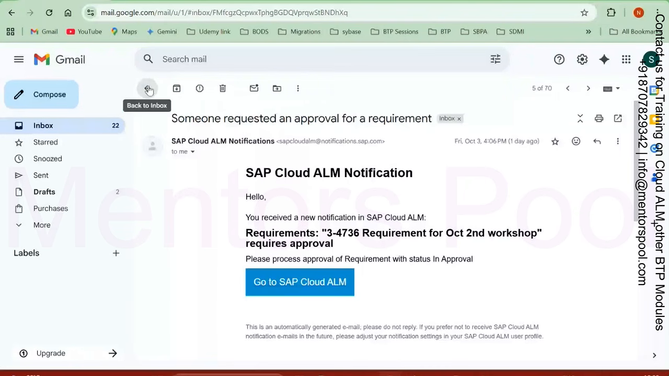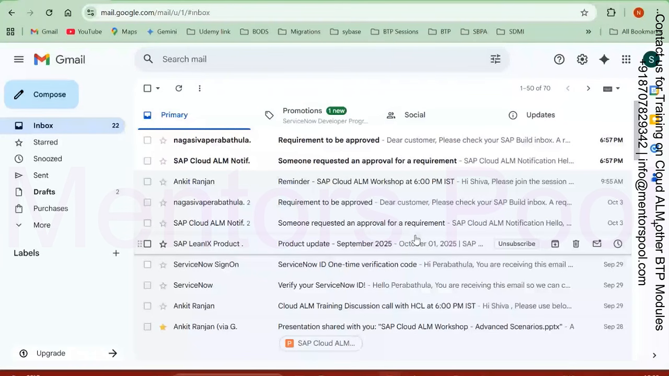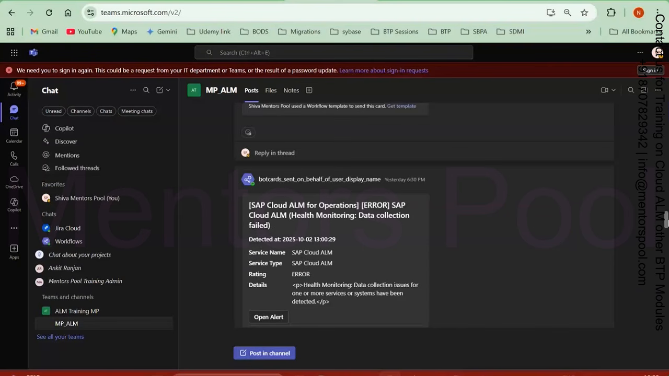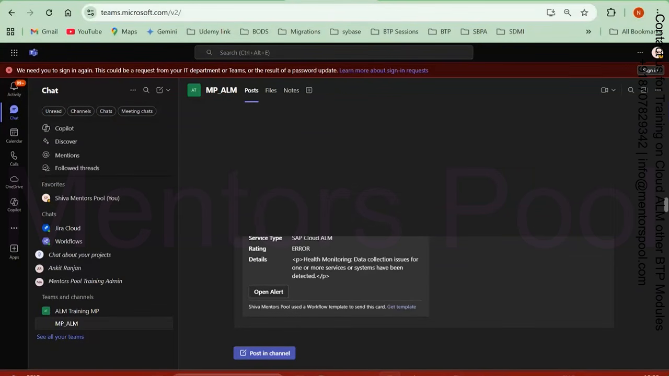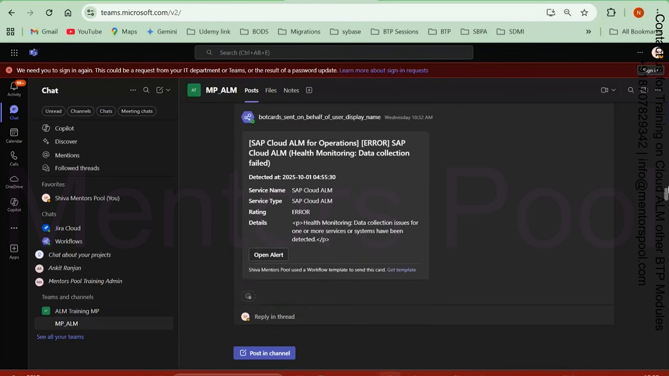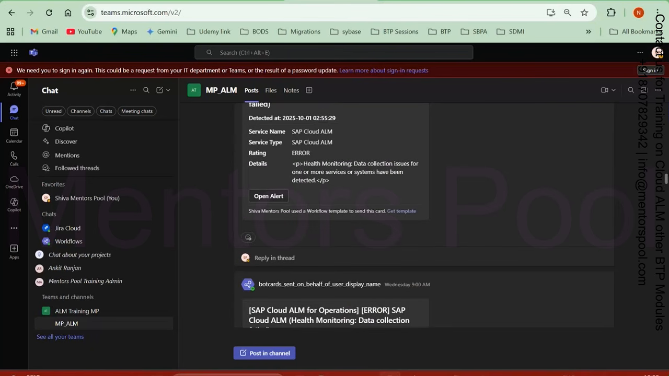So Cloud ALM sends approval for requirements, and if any errors are there, it is going to send them to mail. Even in Teams you'll get this kind of notification, like ALM operations, particularly if any job failed, or any certificates. Most of the people are going to face issues with certificates, right? So you can get alerts 30 days prior to the certificate expiry, 15 days prior. 30 days prior is average priority, and medium high priority if the certificate is going to expire within 3 days. Like that, you can set priority levels and take action accordingly. Like that, you can do the configurations on the health monitoring part.